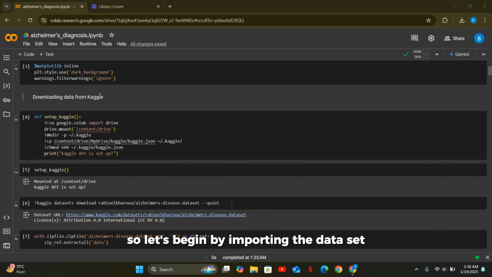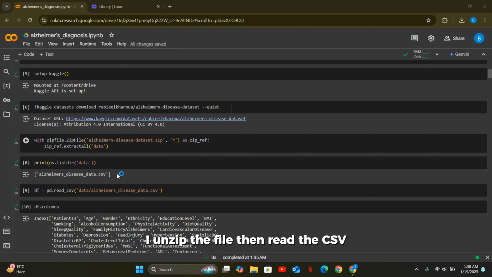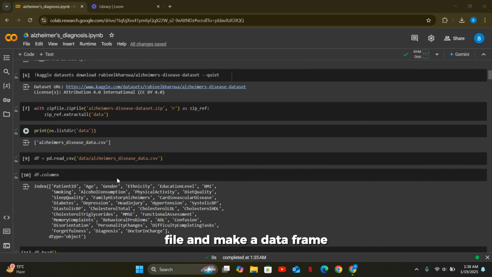So let's begin by importing the dataset. I'll be using the Kaggle API to import my data directly from the Kaggle website. Using this function, I am setting up my API. Then I download the dataset. As the data that we get is in the form of a zip file, I unzip the file, then read the CSV file and make a data frame.